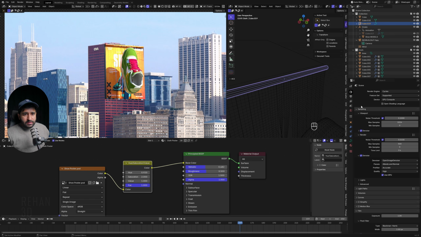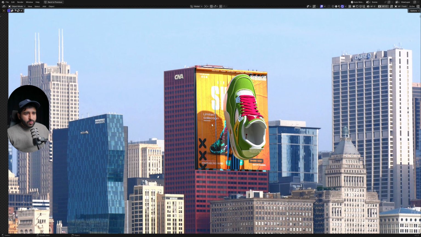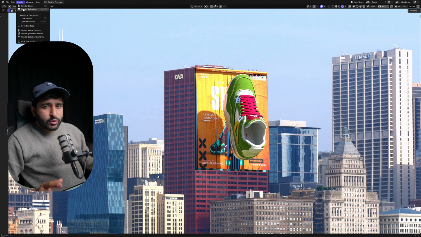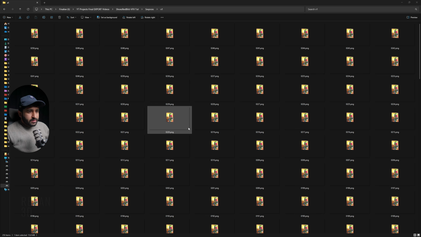So after this, I will simply save my file, and I will go into render animation, and it will start exporting my animation. And now we will do compositing, where I will show you how you can make your VFX shot more pop and stand out. Okay guys, so my rendering is completed, and now you can see the image sequences. So let's open Resolve and start our compositing.